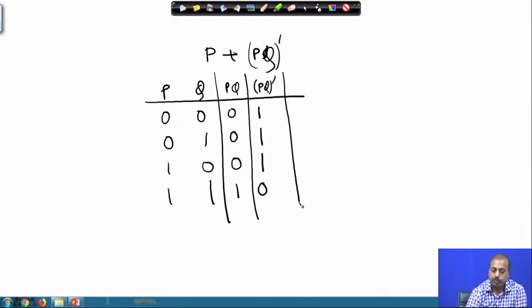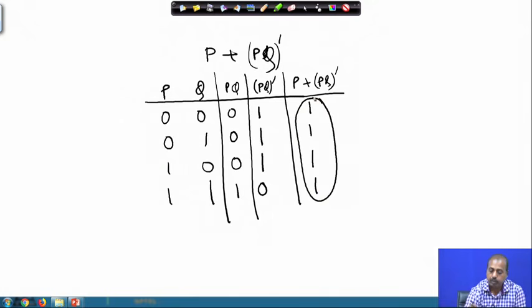So, what is p plus p q bar? For 0 1, this is 1, this is 0, this is 1, OR of them. So, this is also 1, this is 1 and 1, this is 1, and here p is 1 and p q bar is 0, but there is an OR function, so that is 1. So, you see that this is a tautology, because at the output column it is always 1, it does not depend on the values of p and q.